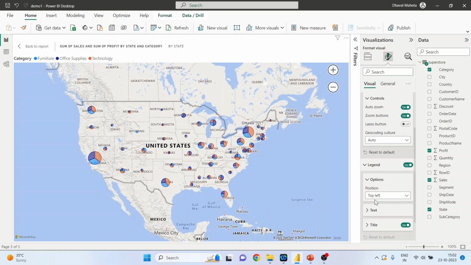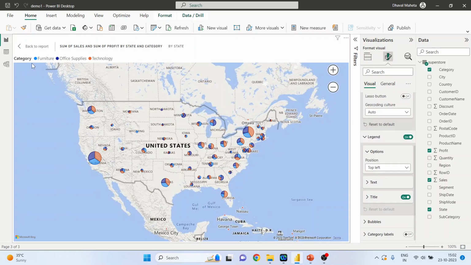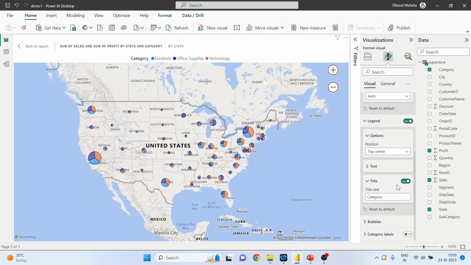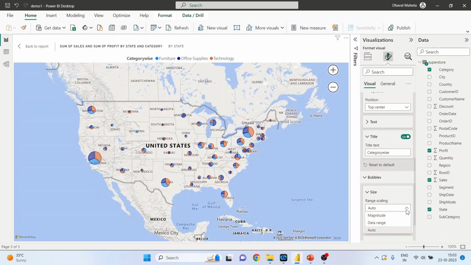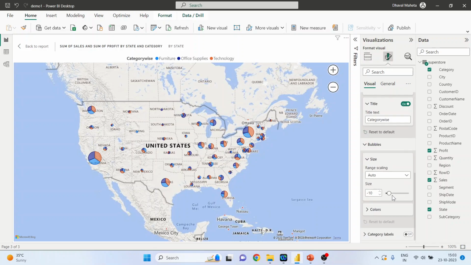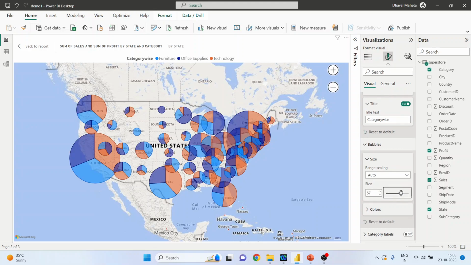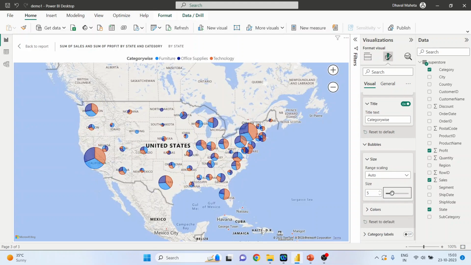Activate the legend. So at present, the legend is in top left position. You can change it. You can bring it on top center. The title is written as category. It can be changed to category wise. Bubbles. The size of the bubble is auto. You can increase or decrease the size from here, depending upon your requirement. Moreover, range scaling can be done on the basis of magnitude, can be done on the basis of data range. You can select from here.